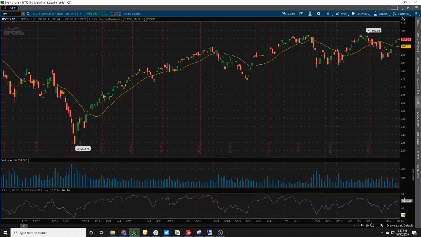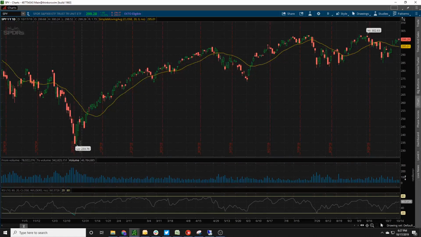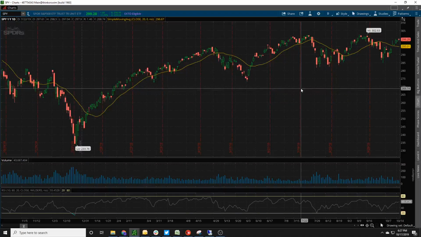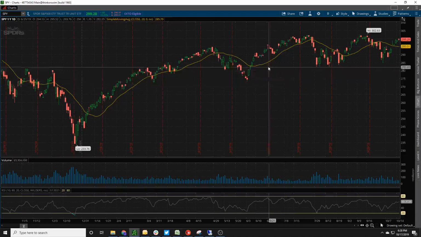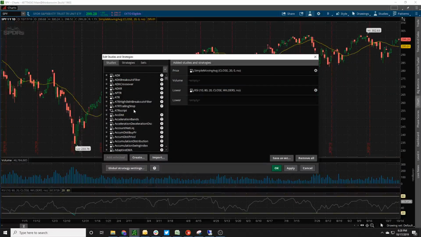You can do that now, and then to zoom out, you can click here and zoom out a little bit. Now you have more charting space here. Okay, so that is your basic way to put an indicator on a chart. It's really simple. You can have as many as you want.